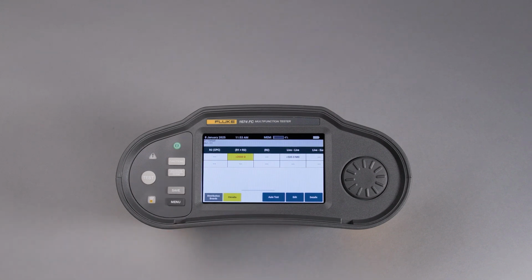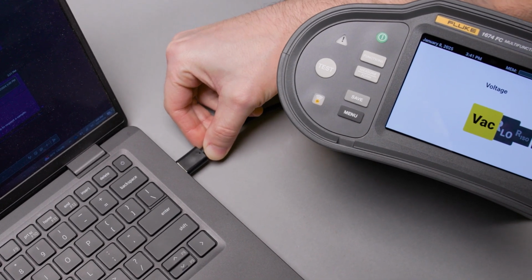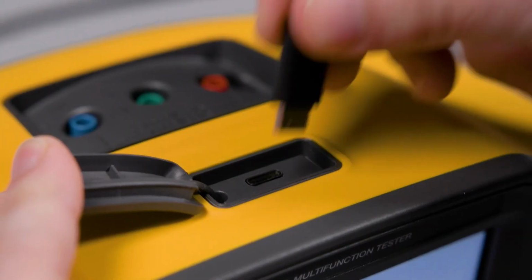Once we've run all the tests we want to, you can simply transfer that data over to TrueTest software to generate our reports and certificates.